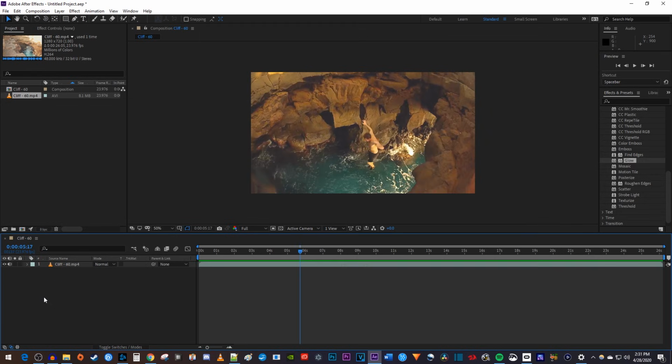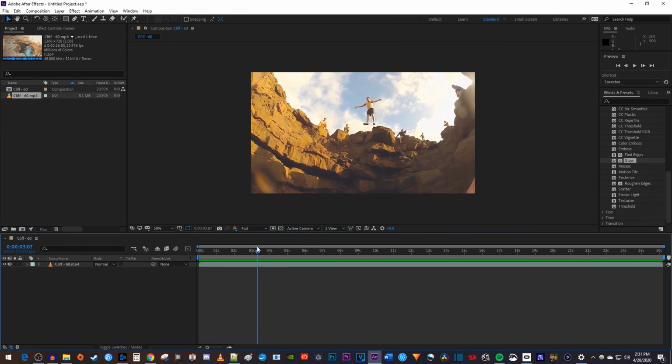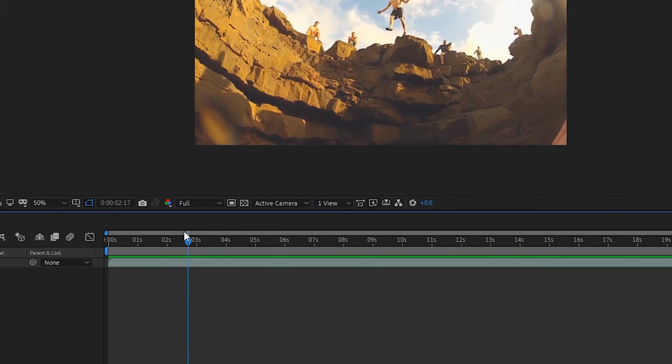Next, I'm going to undo making my cuts to show you how to trim the beginning or end of your clip. Just like with cutting, move the playhead to where you'd like to make the trim. Then move your mouse cursor over the clip's edge so that it turns into a double arrow, and drag it to the playhead's position to make the trim.